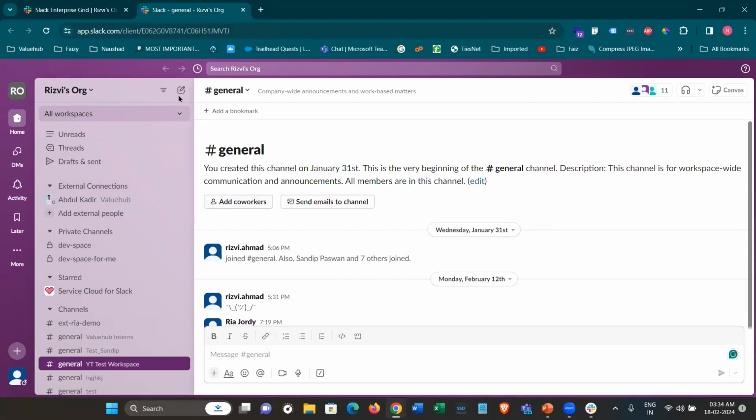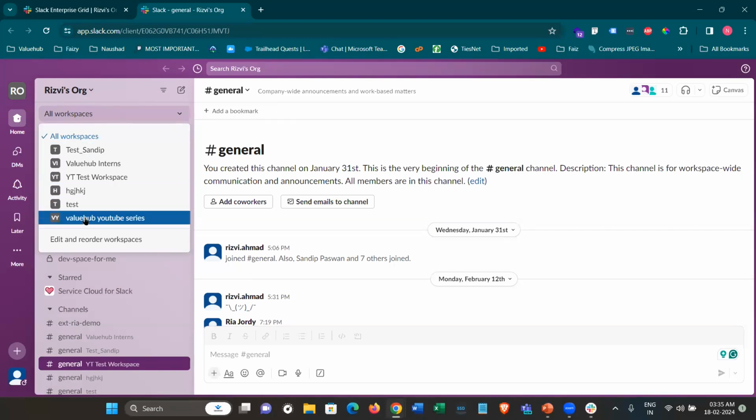This is how your workspace looks. Under the resource all, we can see a drop-down menu where it says all workspaces. It means that all the workspaces created under the resource all can be shown here. We can select specific workspaces as well. So we will click on Value Hub YouTube series.